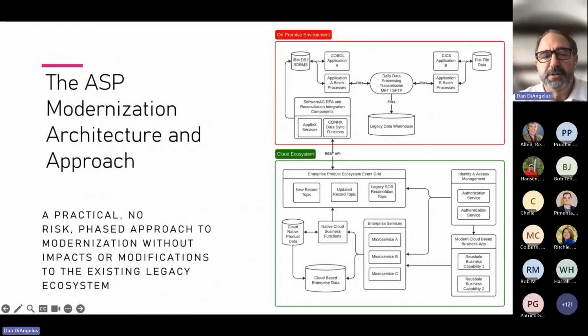So what is the ASP modernization architecture and approach? Put very simply, it's an approach of containment. What we prefer to do is contain the legacy or older environments, where we're not making any modifications to the code or to those systems whatsoever.